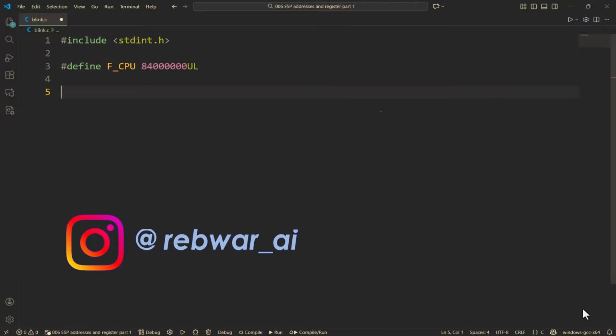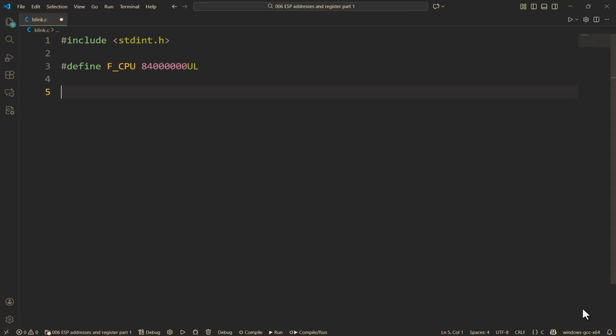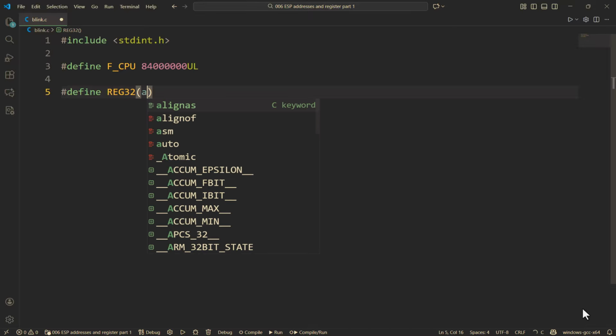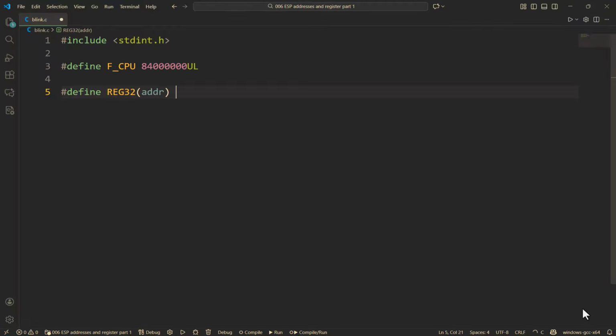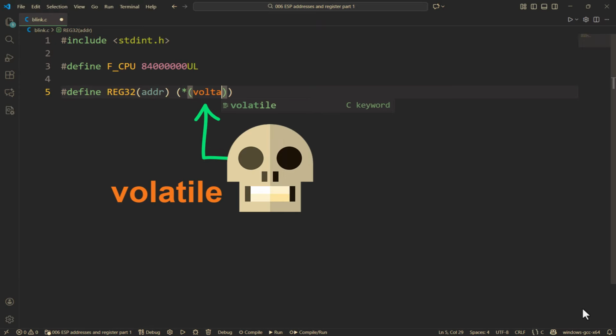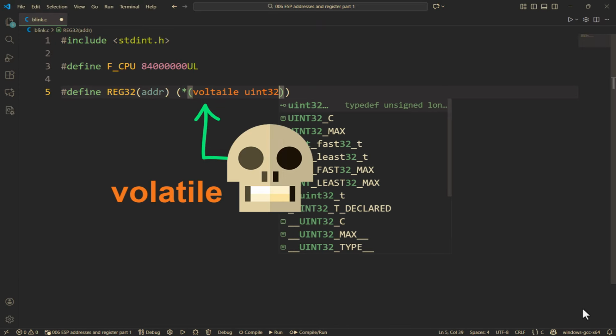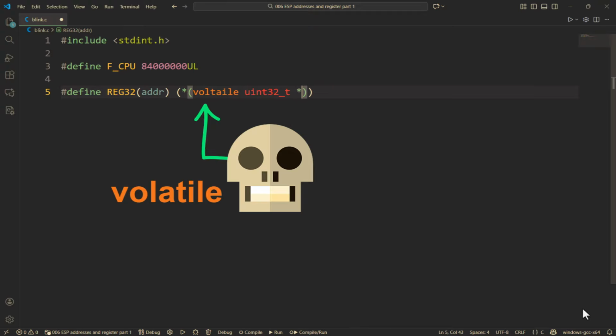Before starting to define registers and bitfields, let's create a simple helper macro. #define REG32(ADDR) (*(volatile uint32_t *)(ADDR)). This macro takes a 32-bit memory address and turns it into a volatile 32-bit hardware register.